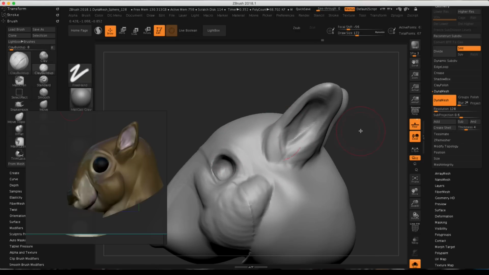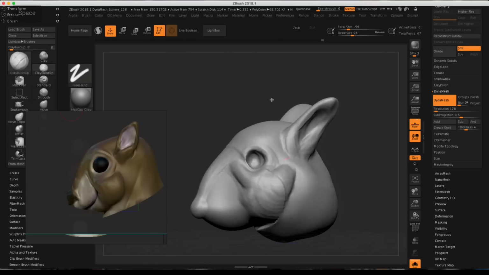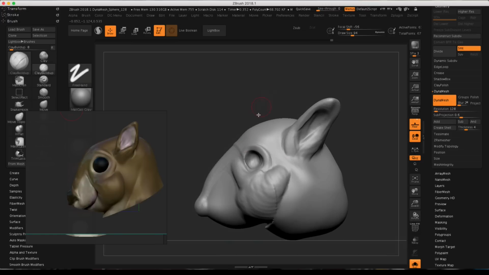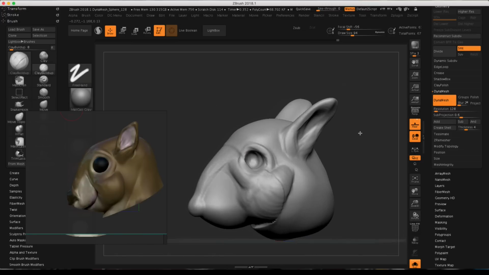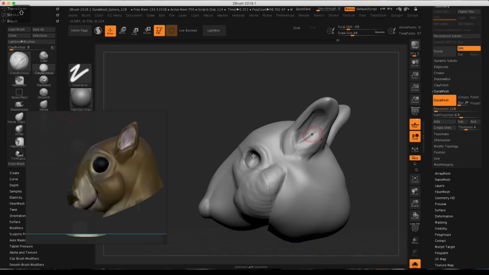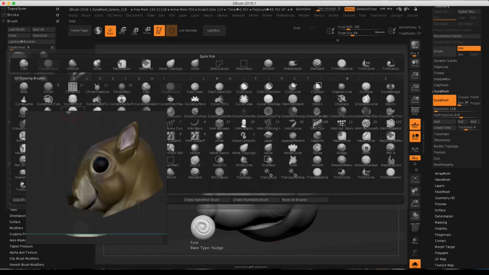I think the eyes could probably use a little bit more volume here. If we want to add eyeballs, there's a few ways you can do that. You can do it the sloppy way, which is to just start adding clay to it like that, and that looks pretty bad. In ZBrush, you also have brushes that are shapes, mesh brushes. You can't see it because PureRef is in the way. Let's move it out of the way.